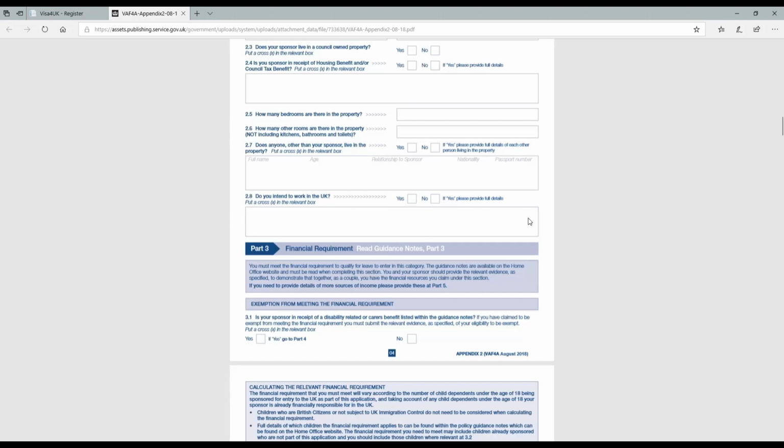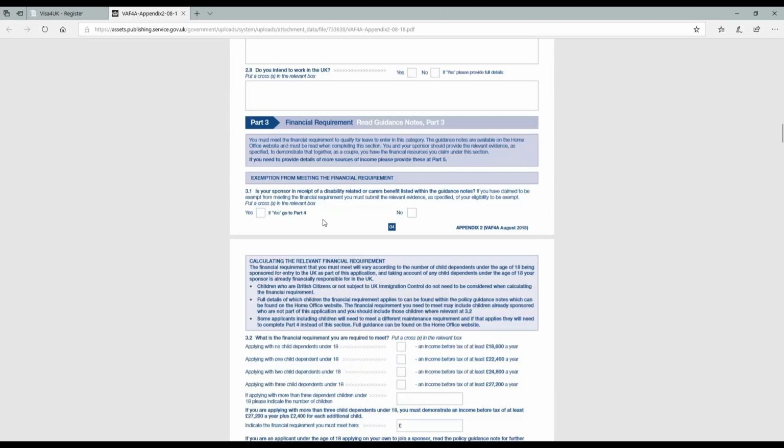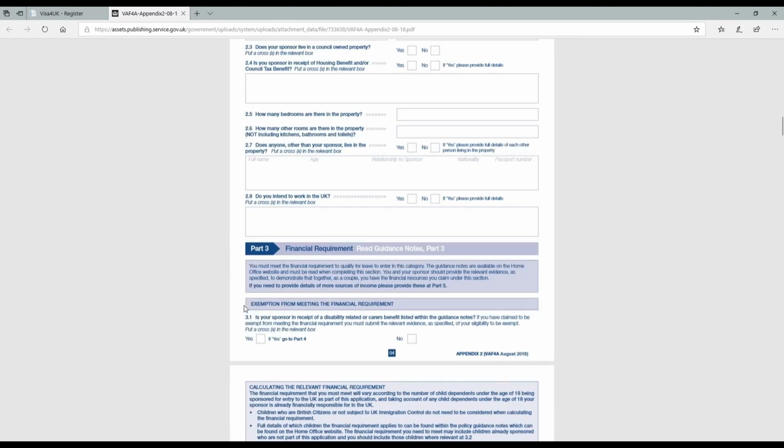So basically my wife is a doctor, so I explained that after passing the PLAB exam for the UK, she can get the GMC registration and start working. So in fact, after passing the PLAB examination, she'll be able to work in the UK. So I mentioned that here. Then I mentioned the financial requirement. So part 3 was about exemption from meeting the financial requirement.